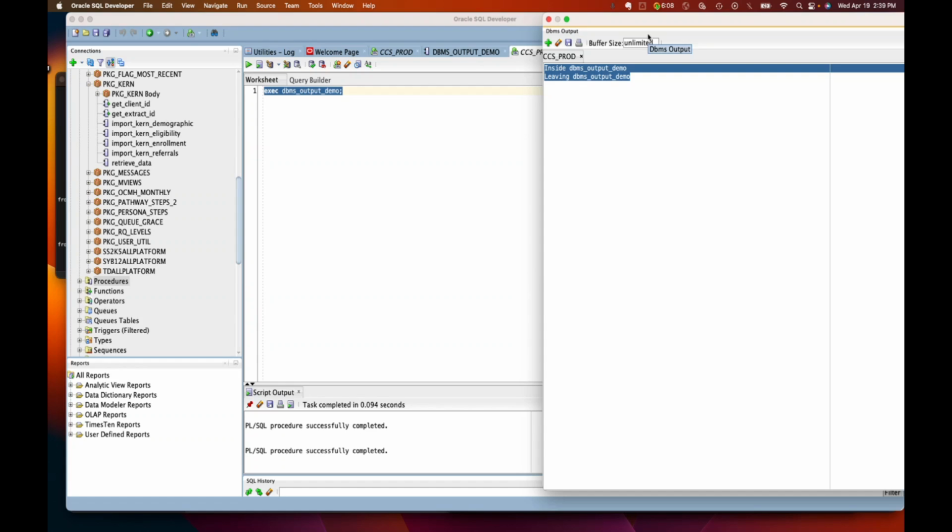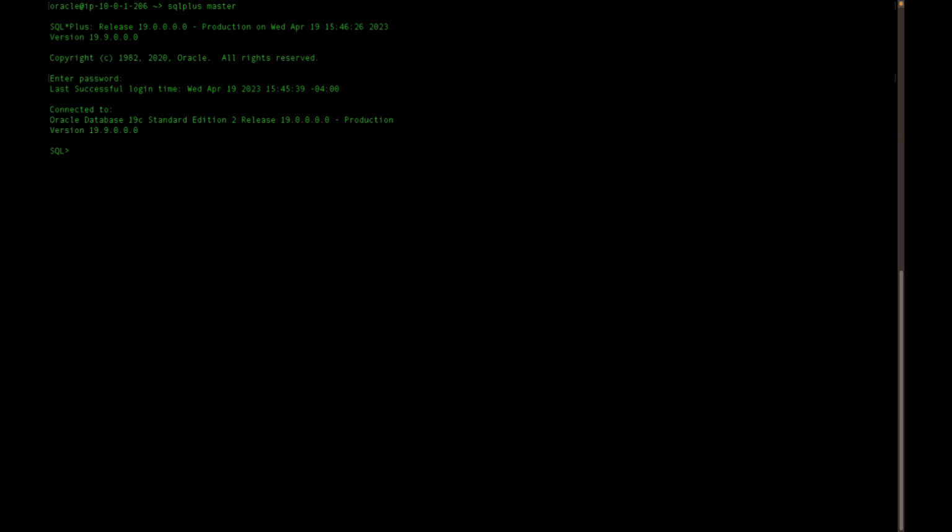Next up, we're going to take a look at how we do similar actions inside SQL Plus. Okay, so let's get a SQL Plus session going. The first thing that we're going to do is set serveroutput on inside this SQL Plus session, and we're setting our buffer size to unlimited. Okay, so now we're just ready to run the stored procedure.